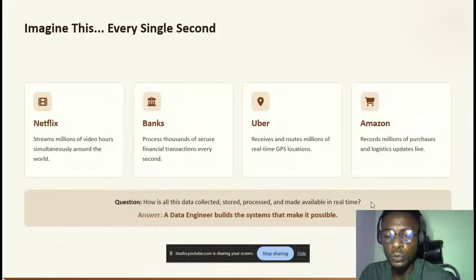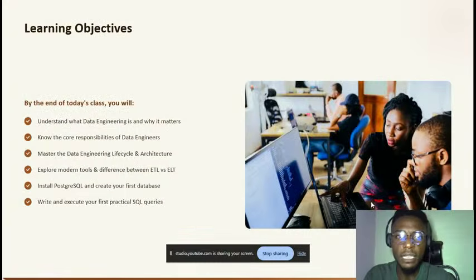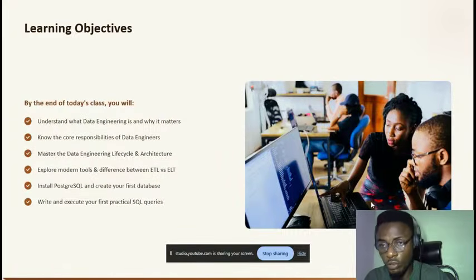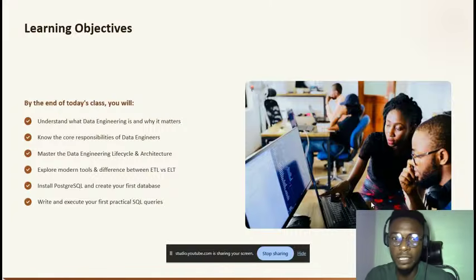So platforms like Uber, like Amazon, like Netflix, some people build that kind of system, and you are able to have that. My objective for this first part is for you to be able to understand who those people are, the data engineers.